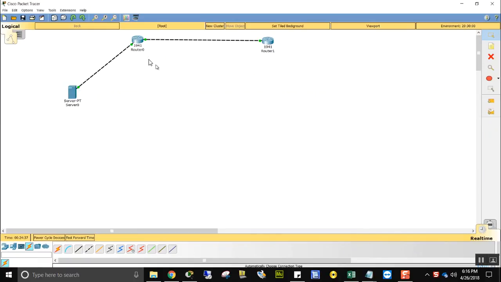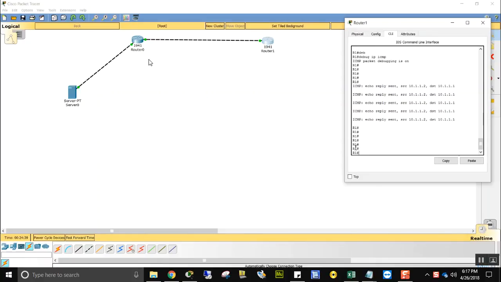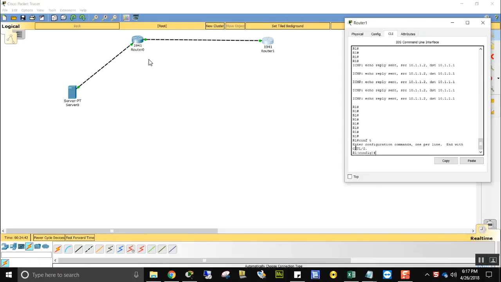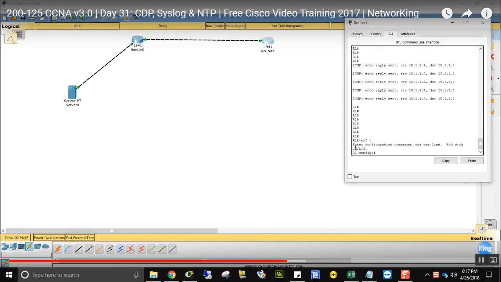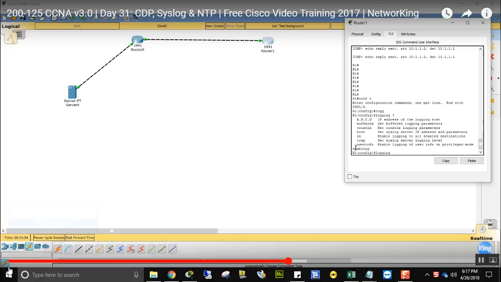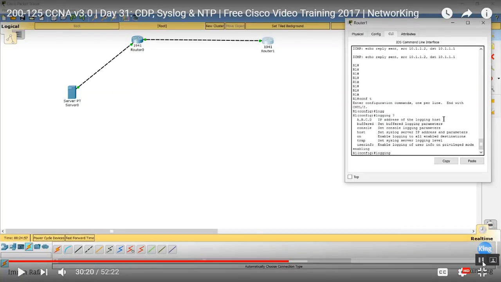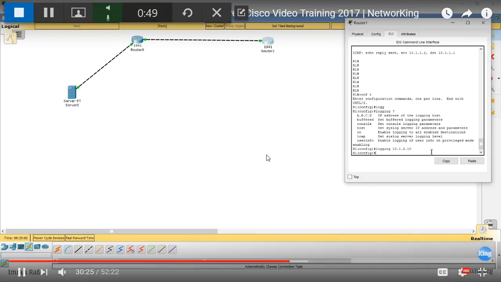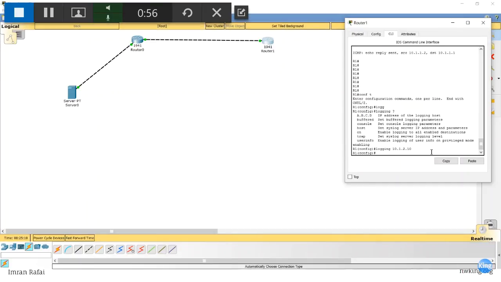Perfect, that's fine. Now I'm going to tell this device that anytime you have log messages, please send them to a syslog server, which is 10.1.2.10. So how do we do that? The command is logging, and I can give an IP address, which is 10.1.2.10. That's it. Logging is enabled, right? Now any log that comes here will automatically be sent directly to our syslog server, which is nothing but the server PT.